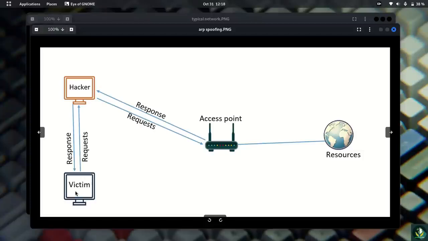The victim, which is the Windows 10, tried to access this access point or the router. It sent the request to the access point, but in the middle we have another machine, which is called the hacker machine. It gets the request of this victim and then sends it to the access point. While it sends it, it is telling the access point that I am the Windows 10, okay.